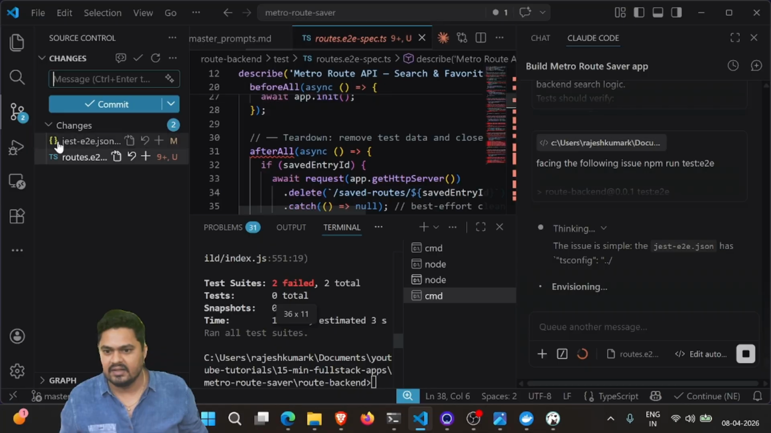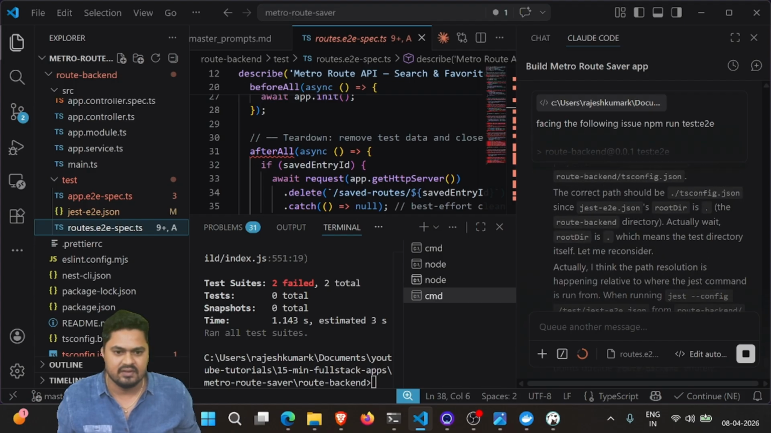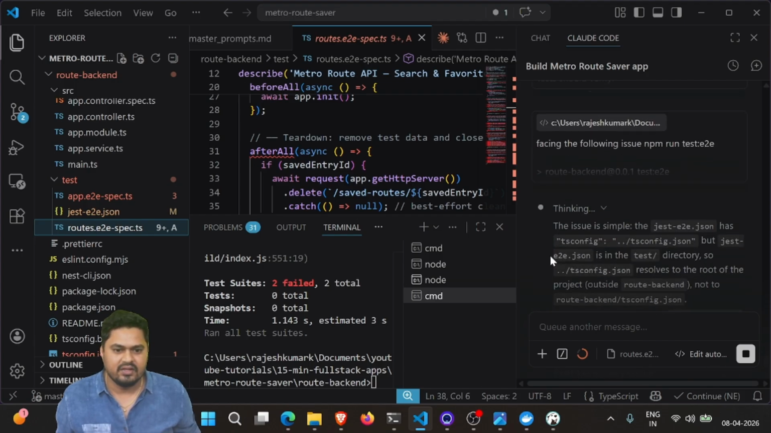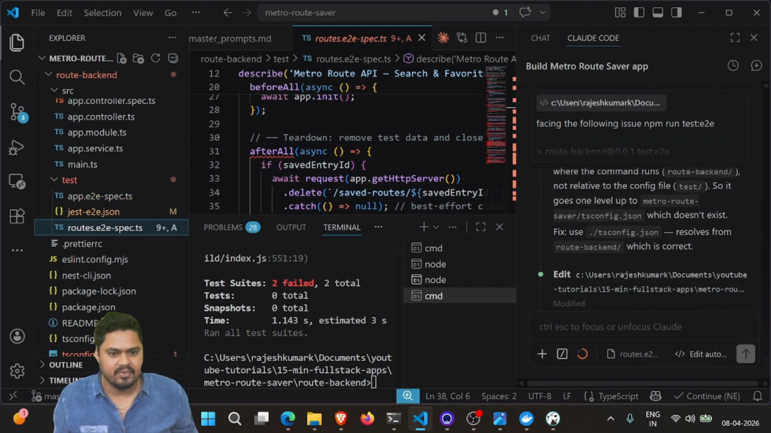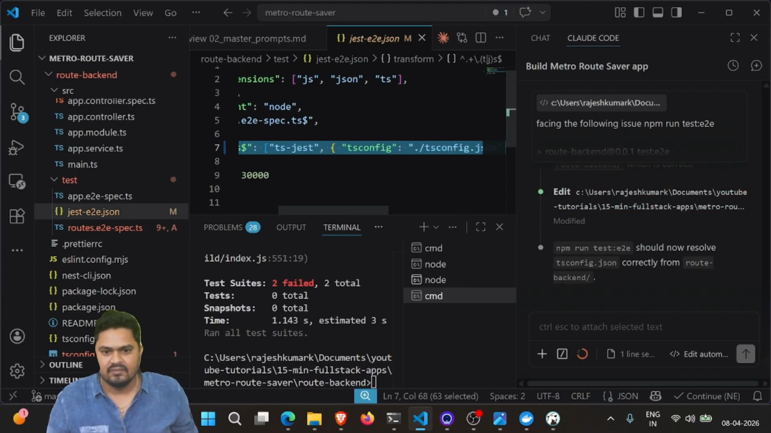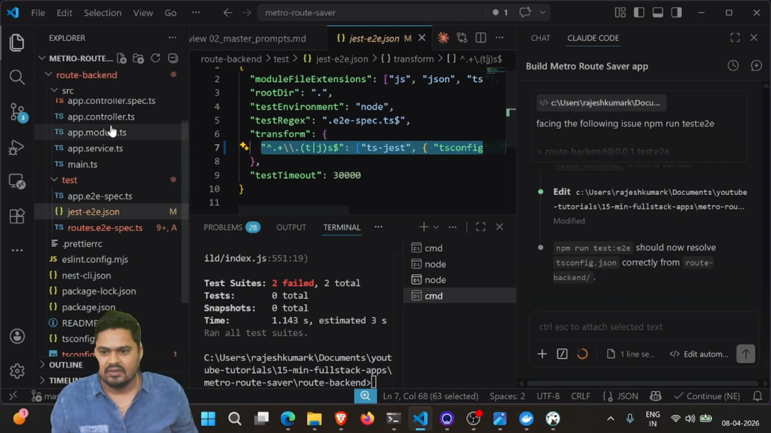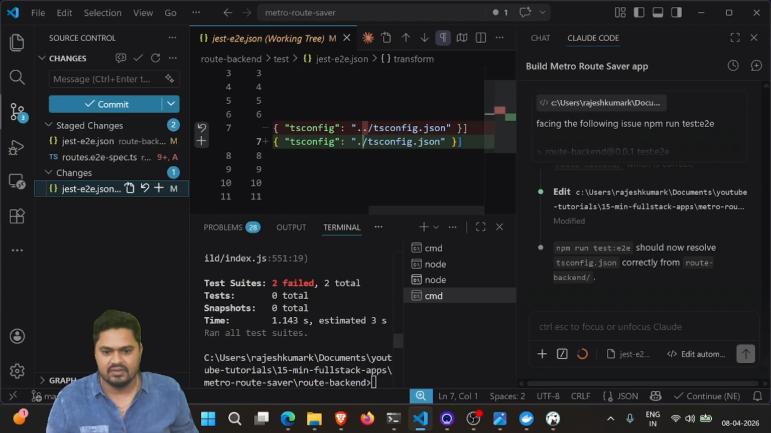So here in the meantime we'll stage these changes to see what parts were missing and what it is fixing. So scrolling down, the issue is simple. The test config is in the test directory, so it resolves to the root of the project outside backend, not the route hyphen backend. Okay. The path to the file. So it edited this particular file. Now, okay, this particular one line it changed, if you see, only within the root.